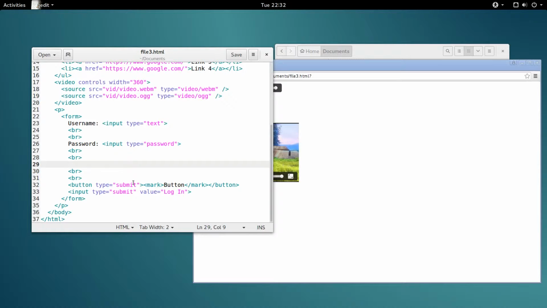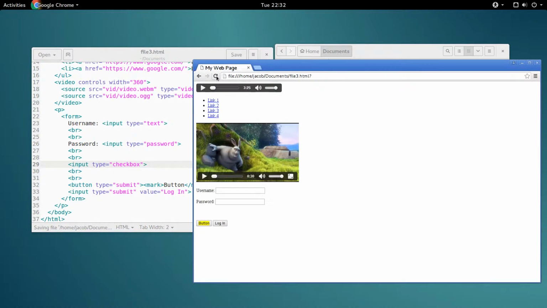In this video, we'll be looking at two more input types, checkboxes and radio buttons. We'll start with the easier one, checkboxes. To show a checkbox, we'll use our old friend, the input tag, and set the type attribute equal to checkbox. Okay, and now if we save and refresh, we get a nice little checkbox.